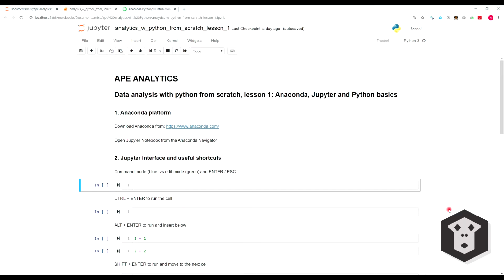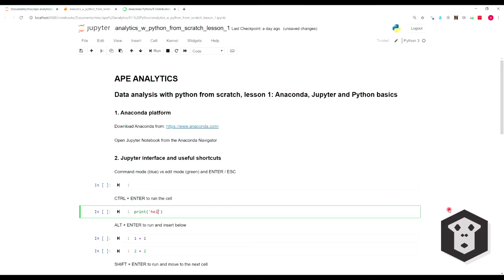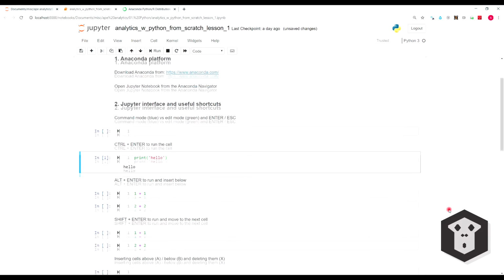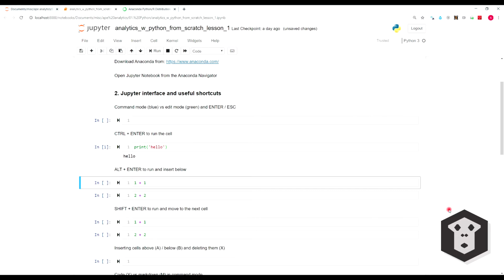Okay? The first thing you can do is write a piece of Python, because after all, this is the purpose of that video. So we can just type in print hello. And I can run it by pressing Control and Enter together. You can see there's an output. But this is not the only way you can run a cell. Another way to do it is by pressing Alt plus Enter.